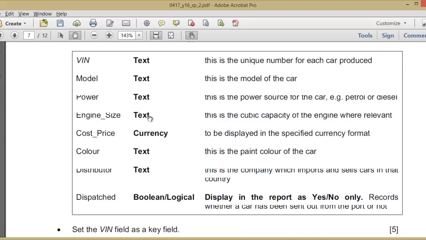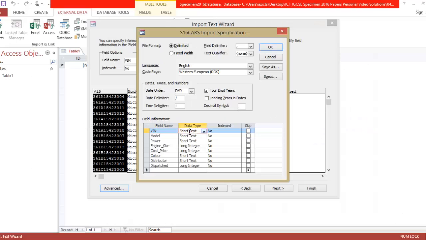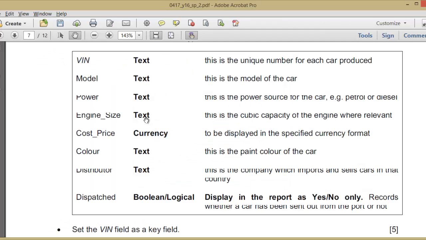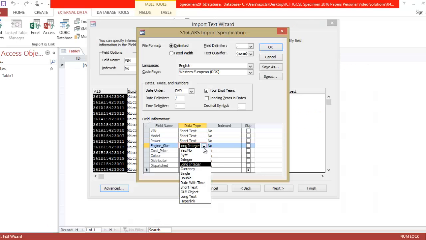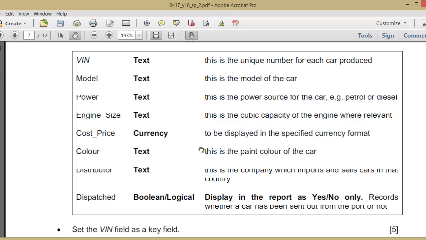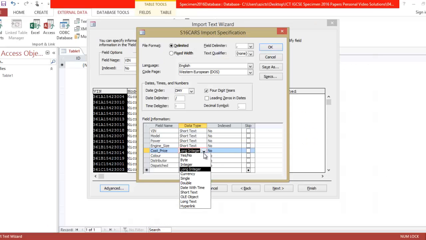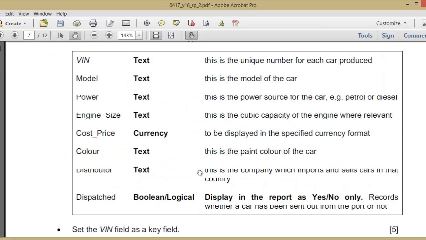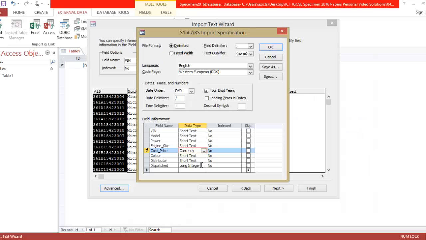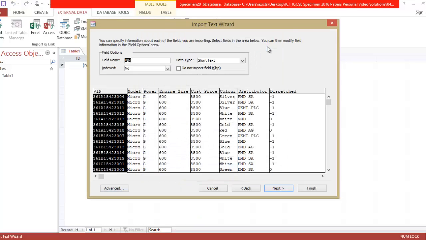My VIN is short text, my model is short text, my PAR is text, engine size is also text. It's very important you change this to text. This will ensure that some of your data will not be cut off or missing after importing it. Cost price is currency. Color is text, distributor is text, dispatch is Boolean, that is my yes or no. Okay, that is done.